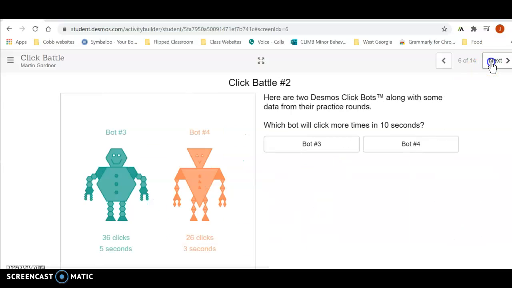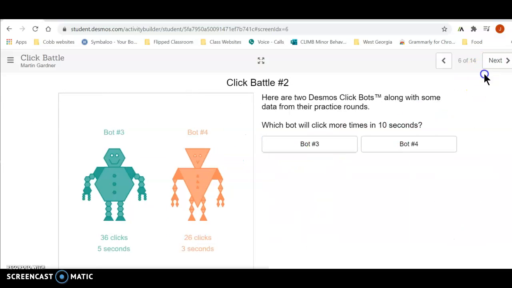Now, as they go on, they go through bot 3 and bot 4, and after a while the kids start realizing, wait a minute, I can figure out how many clicks they do in 1 second and compare them then. And it was great. I don't have to teach unit rate. They start figuring it out themselves.